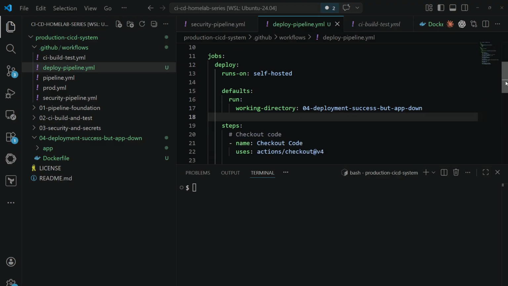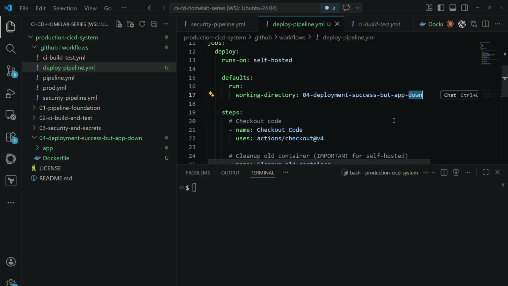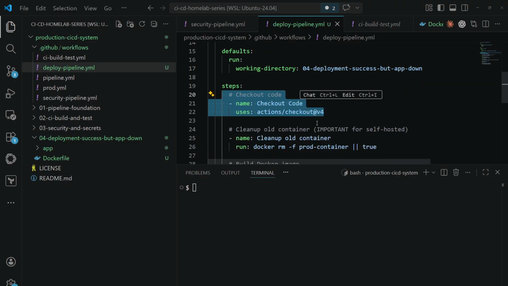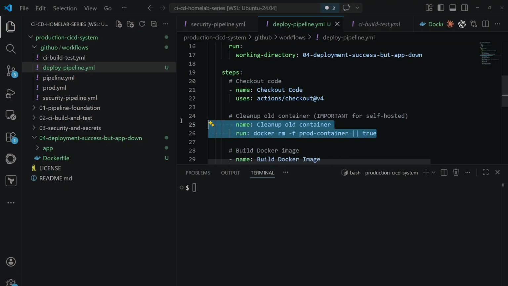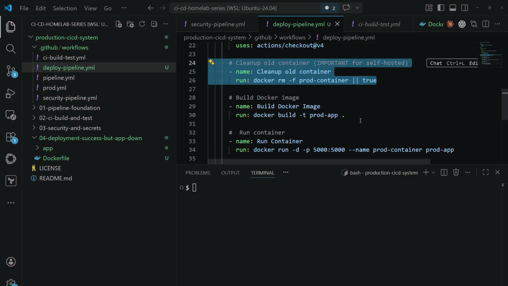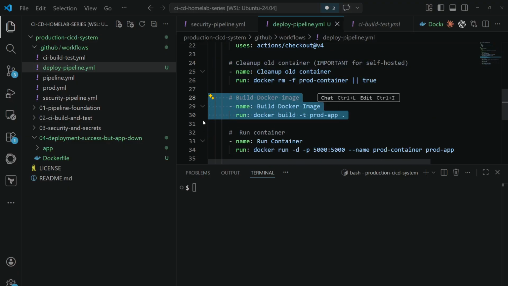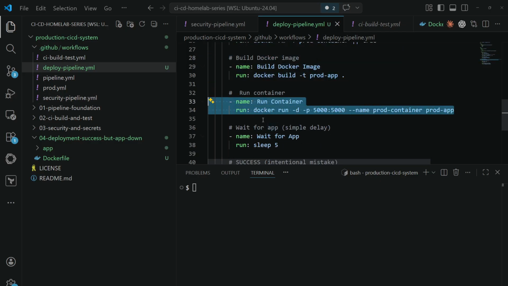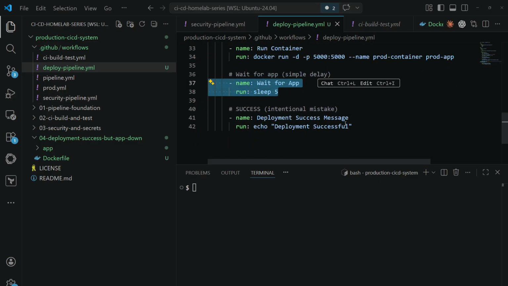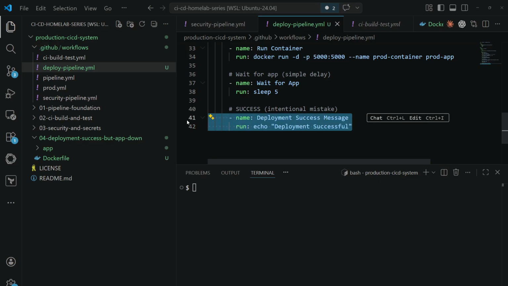All right. So working directory is like the same, 04 deployment. Success, but application is down. Checking out the source code, and also I'm trying to clean up the old container if something is running. Then followed by, we are trying to build the Docker image, running the container, waiting for the application, and deployment successful. That's it for the pipeline part.